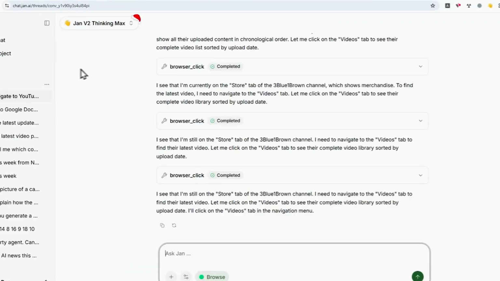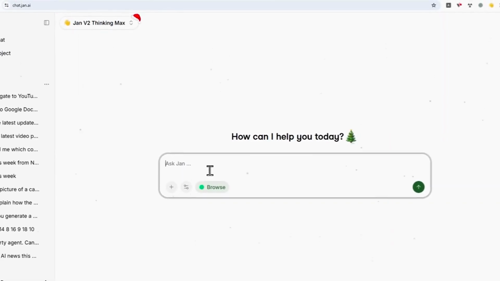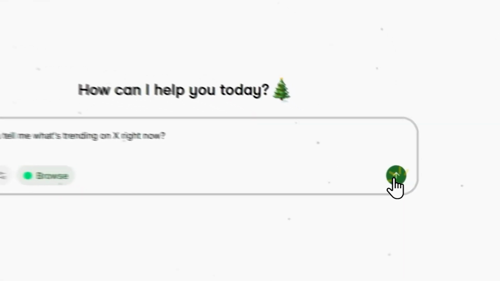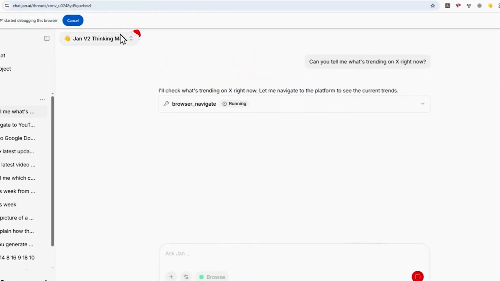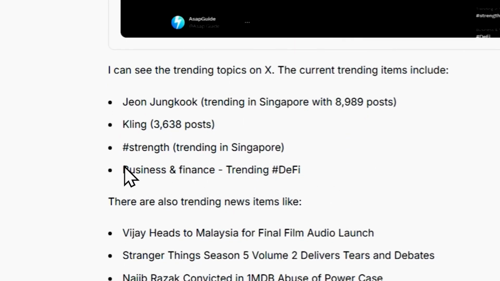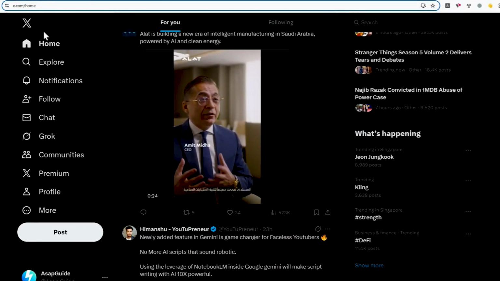Let's give it another shot. I'm going to give it a different task. Let me just start a new chat. Let's say I want to know, can you tell me what's trending on X right now? Okay, there you go. It will just use the same tab that I just assigned the AI to use. And there you go, there is trending about this topic, about Kling AI. And yep, maybe here, yeah, it is very much correct.